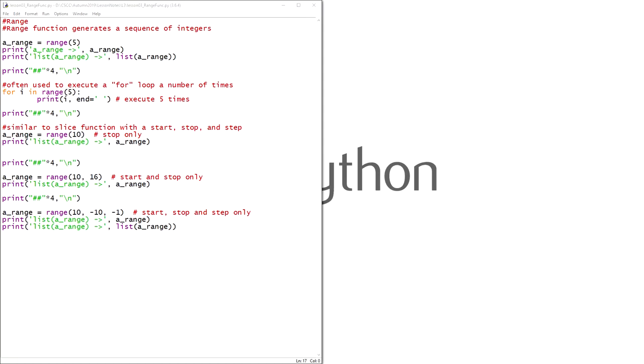Hello class, we're going to discuss the range function. The range function generates a sequence of integers. Think of that, a set of integers, a sequence of integers, any sequence of any integers. It could get very complex, but it could also be very simple and elegant.